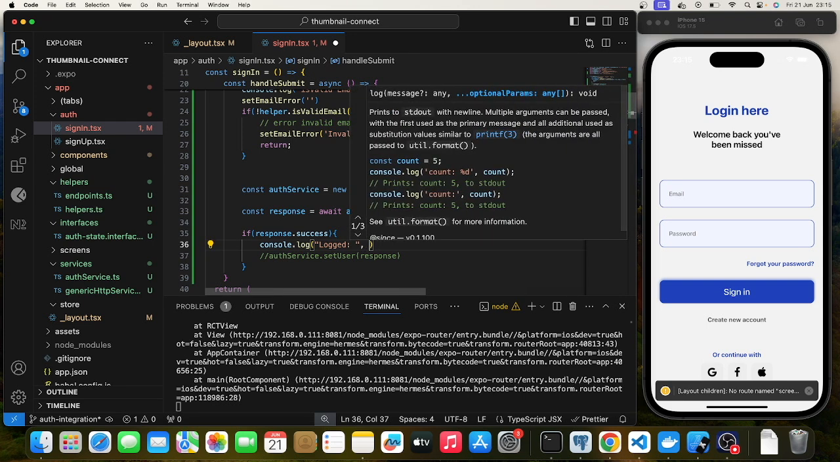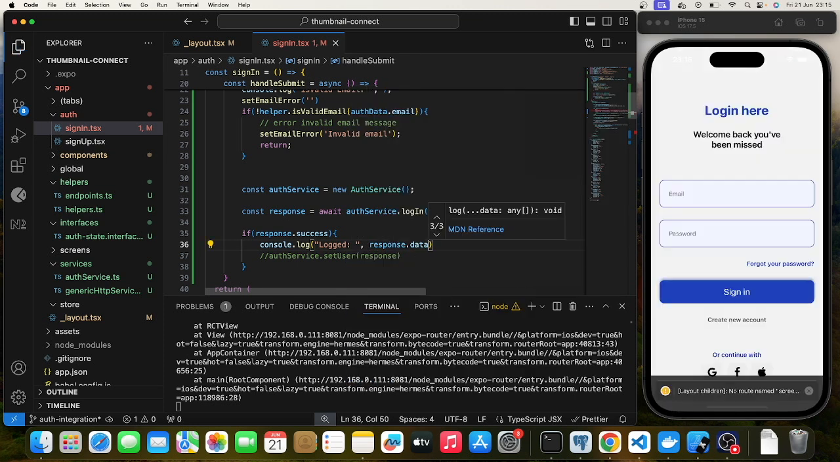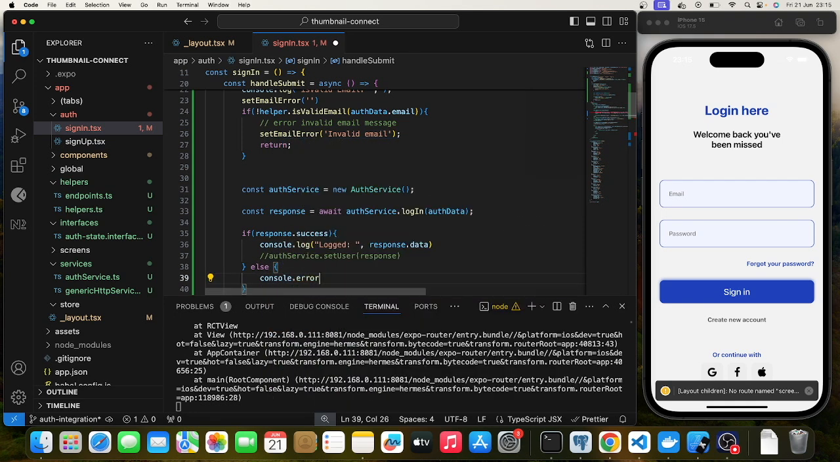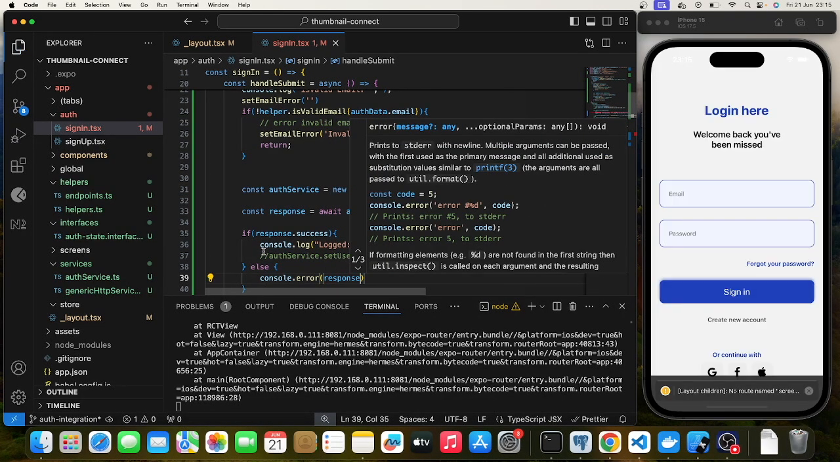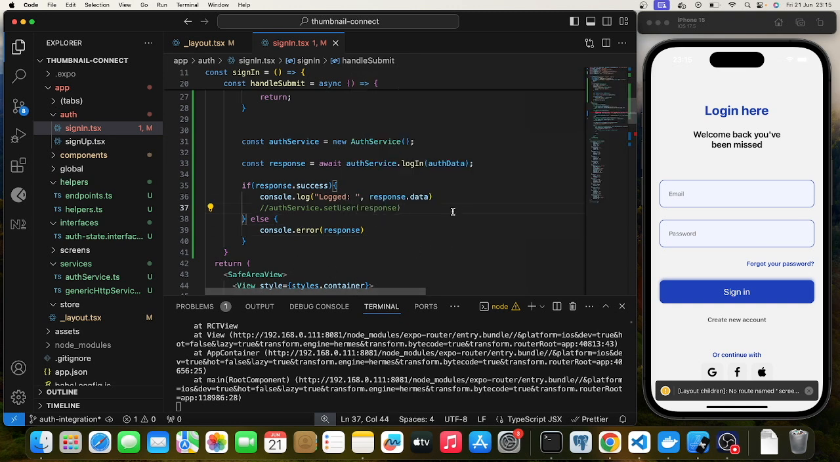Alrighty, so how we're gonna go about doing it is we'll say response.data. That's the data we're gonna have. And then else over here, this is just gonna console an error, which is just our response. So with the error, we're just gonna console log everything. Now that we have something, let's go ahead and actually test it out.